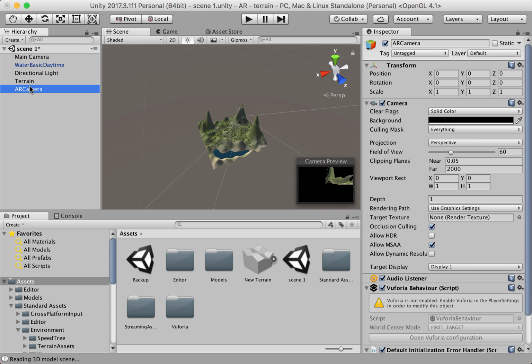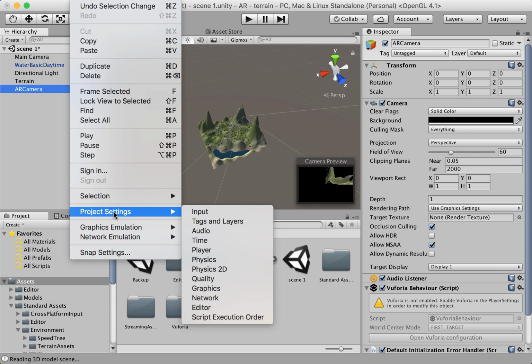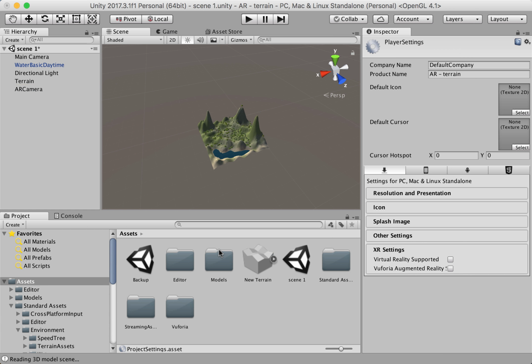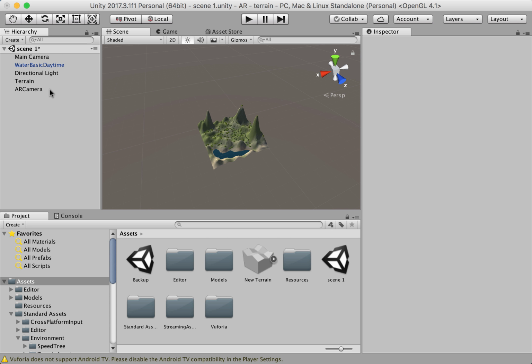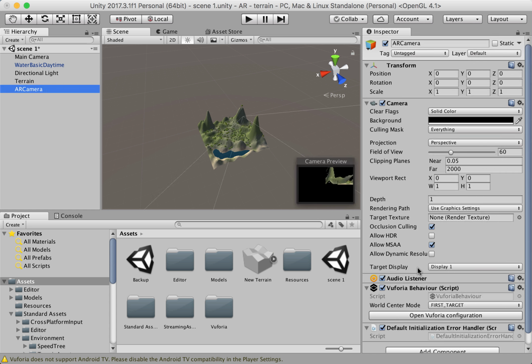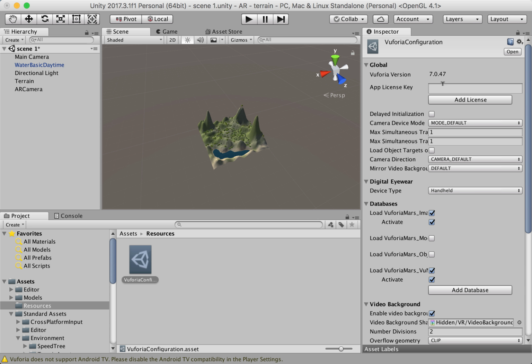we need to then go to Edit, Project Settings, Player, and in XR settings, make sure Vuforia augmented reality is ticked. After that, we click back on the AR camera and click on Open Vuforia Configuration. And we need to paste our license key here.